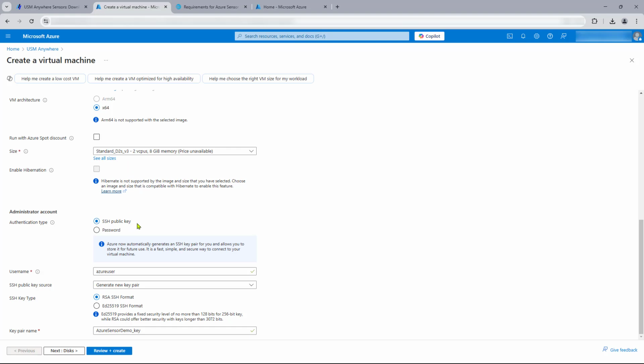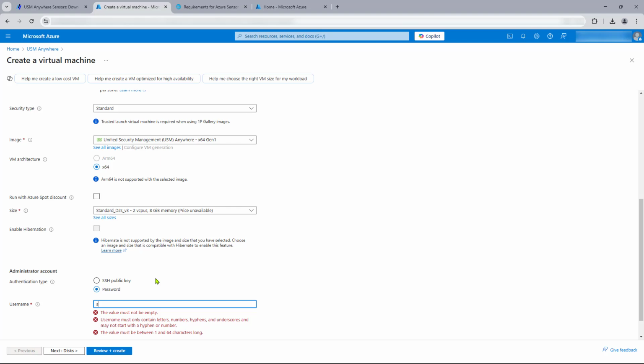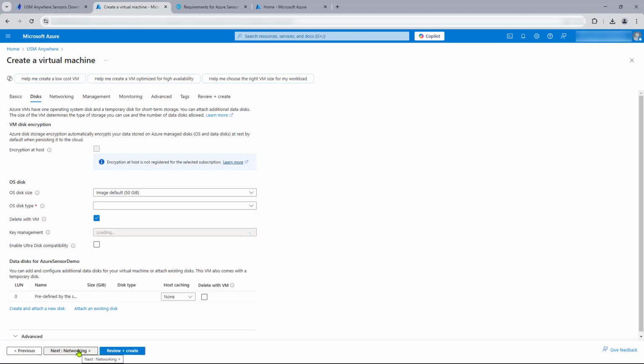On the bottom here, we have the authentication type. SSH public key is much more secure, but in our case, we'll do the password. So I'll put a username. Make sure you meet the minimum requirements, which is at least 12 characters. Here on the left, let's click on Disk. And here in the center of the page, it'll ask us for the disk size, the disk type, and whether we want to delete all this if we ever delete the VM, which is automatically selected.